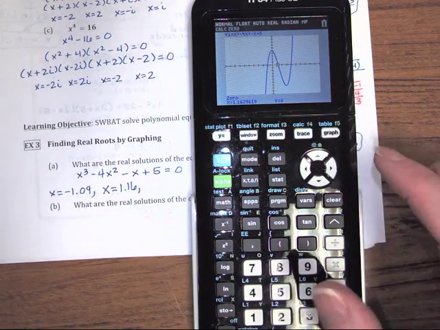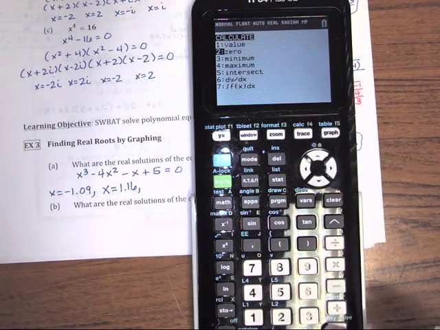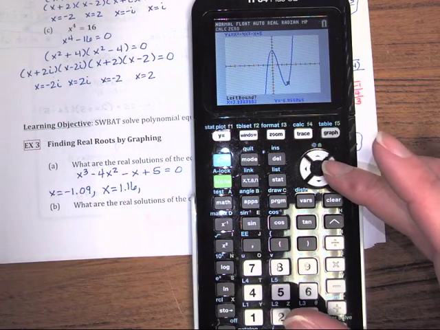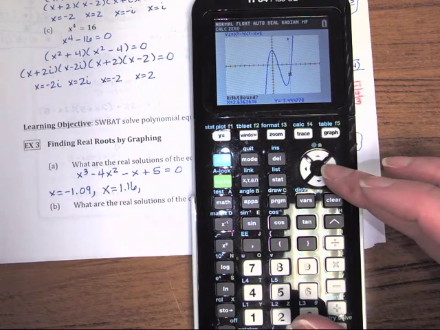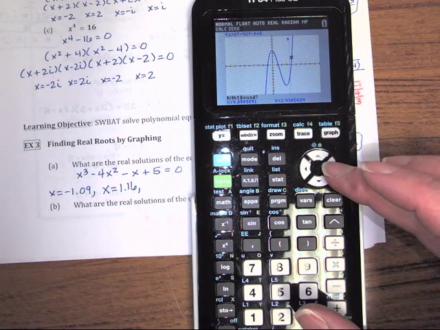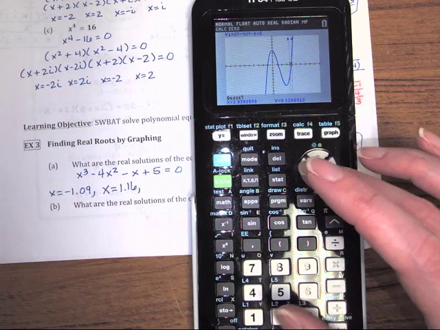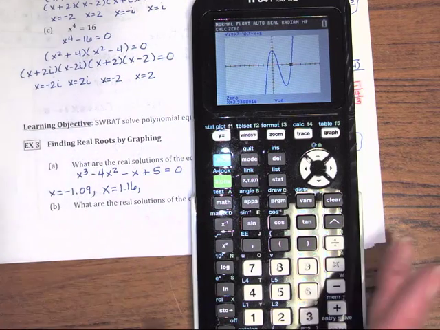Now I'm going to get that third one, so I'm going to go back to calc, find my zero. I want to be on the left-hand side of that zero. Click enter. Now it says right bound. Go somewhere on the right-hand side of it. Click enter. Go try and sit right on it. That's where it says guess. Click enter. And I've got 3.93.